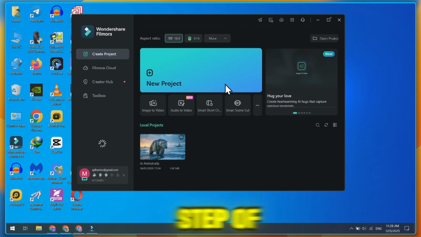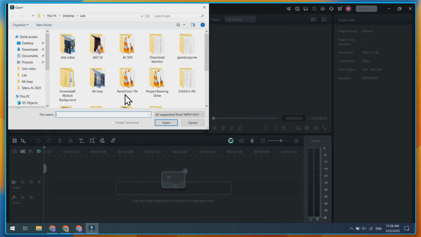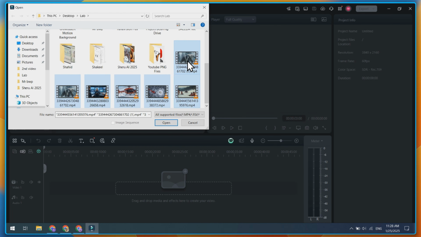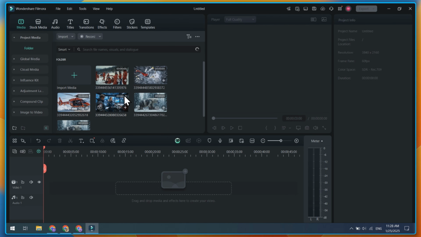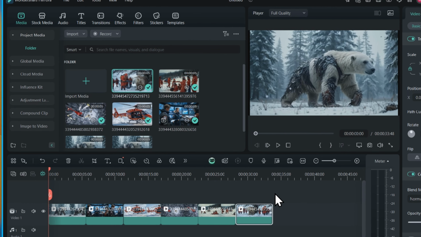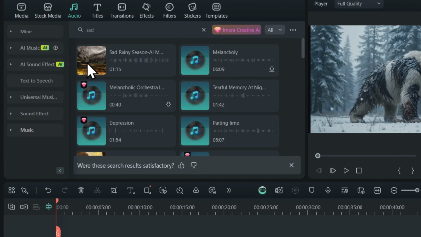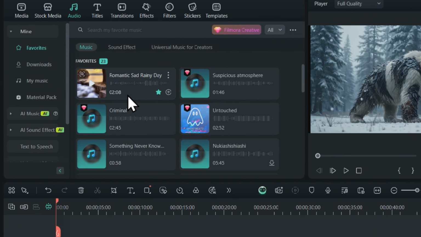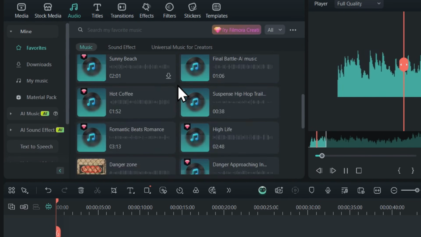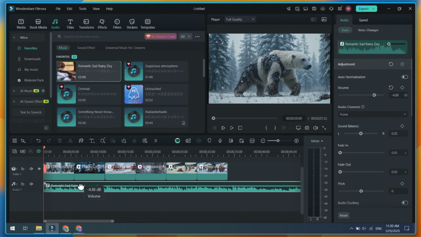Let's move on to the main step of video editing. For video editing, I am using Wondershare Filmora because this video editor includes new AI features like AI music generation, AI sound effects, and many more. Start by opening Filmora and importing all your video clips. Next, arrange the clips on the timeline according to the sequence of scenes. Then go to the audio section and add sad or relaxing background music to set the tone. Adjust the music volume to -4.0 for a balanced sound.